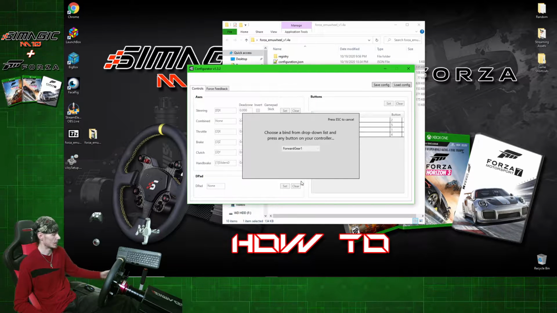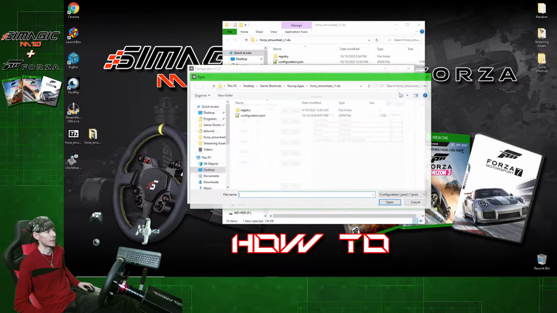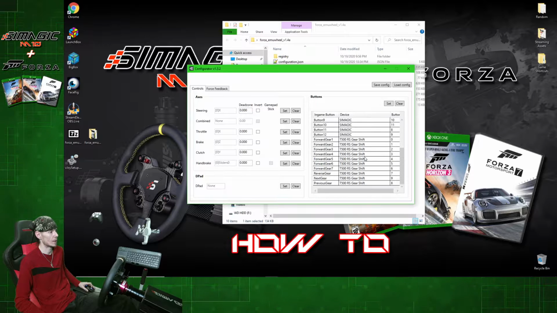So for gear one, just to show you, gear shift. And I already have a config here, so I'm just going to load that. And as you can see, I have everything mapped out. Paddle shifters for next and previous gear, as well as when I have this shifter in sequential mode.